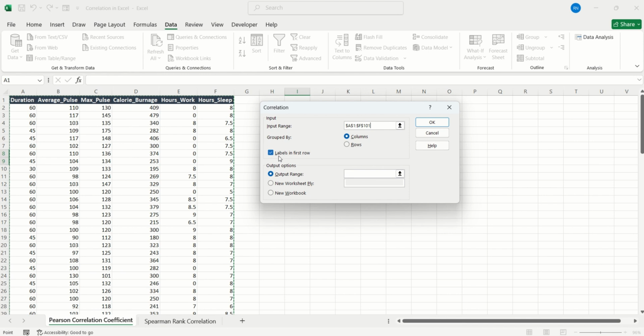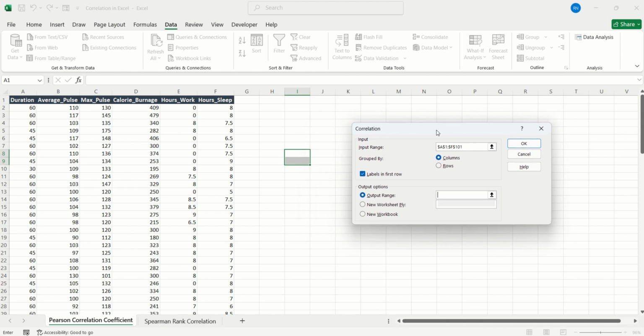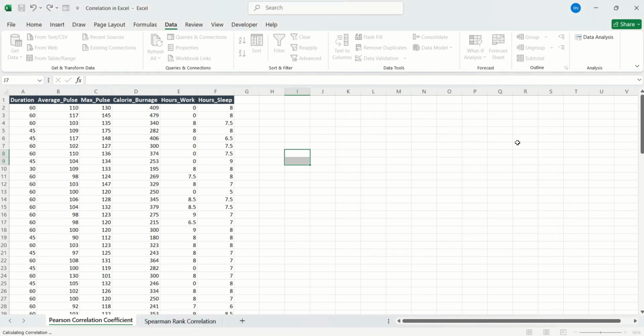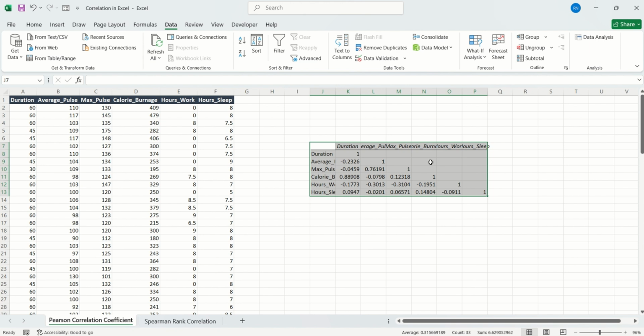So my labels are actually in the first row and my output range where I want this correlation coefficient to show. So I'm just going to shift this and select here as my output range. That is where I want the results to show. Then I'm going to select OK. After selecting this, you can see that we have a correlation coefficient right now.